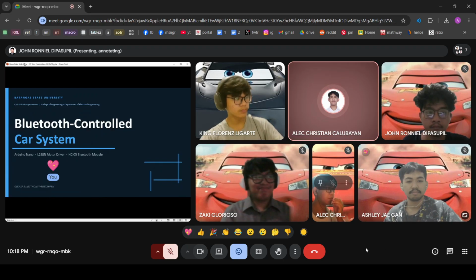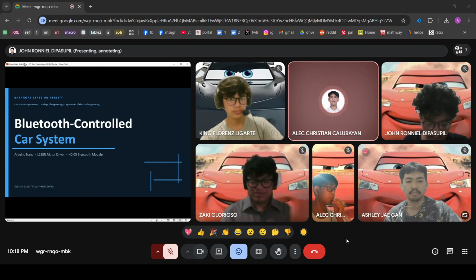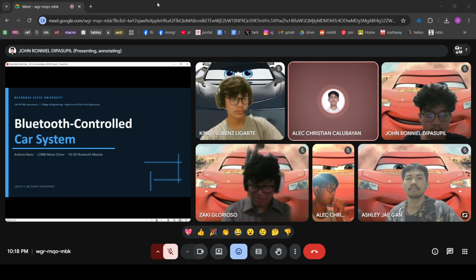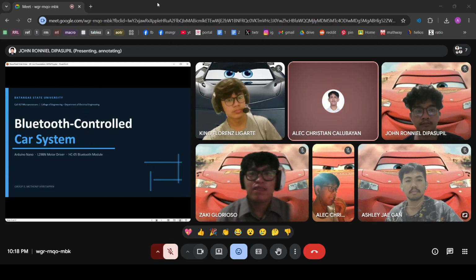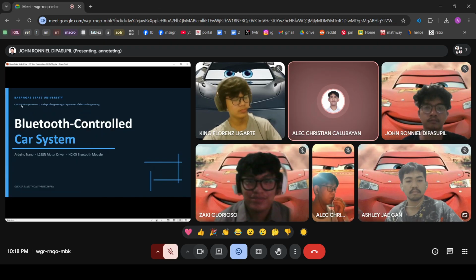So our car system includes three main components. These are the Arduino Nano as our main microcontroller, the L298N motor driver, and lastly, the HC05 Bluetooth module.